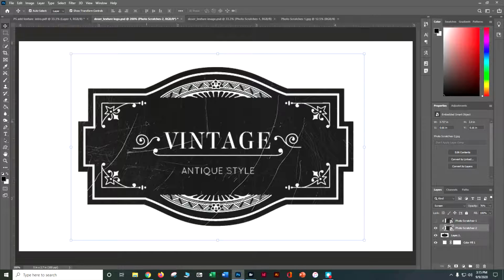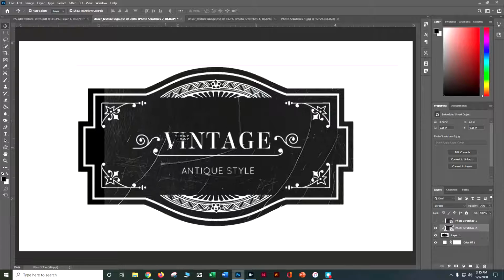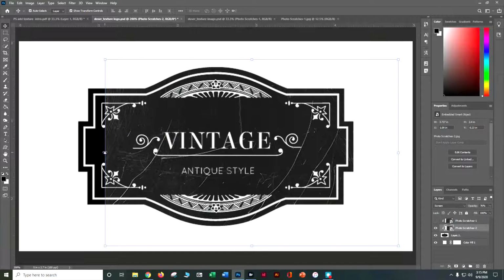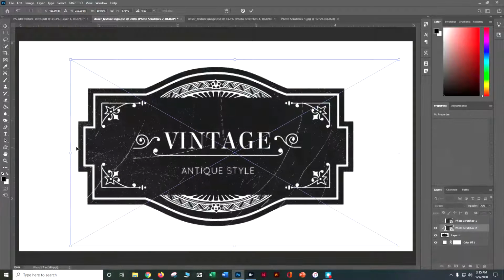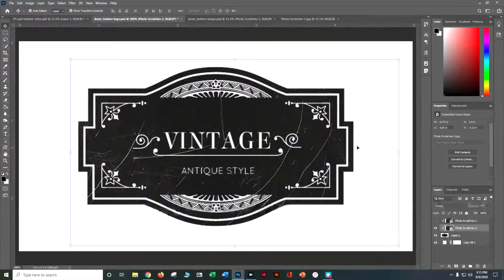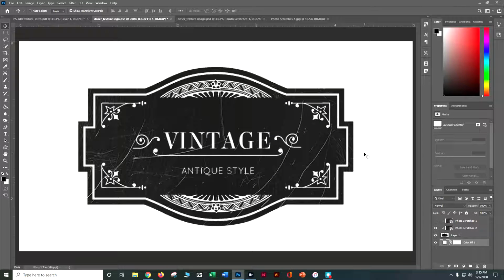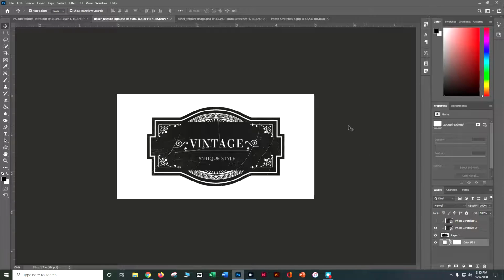I'm going to grab my Move tool, and you see how you can move that texture underneath and resize and play with it accordingly. Hit Enter. So see how easy that is to play with and create that other type of look. So let me show you one other type you can work on for your publication.